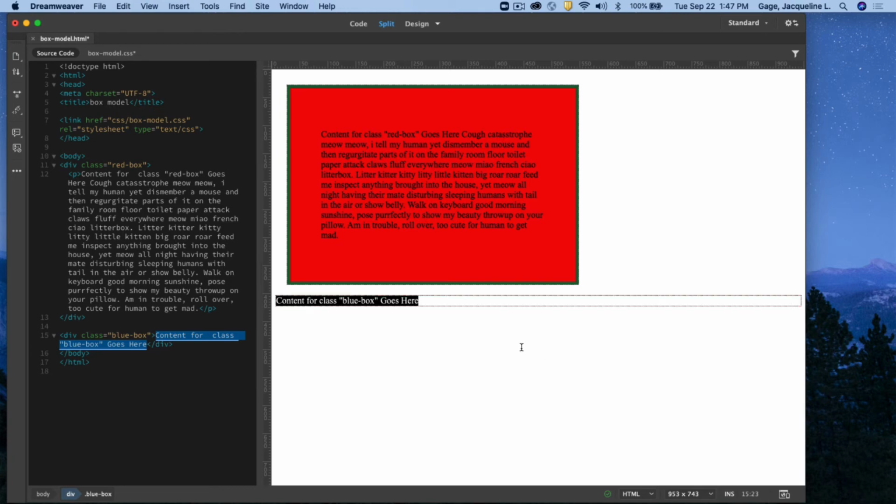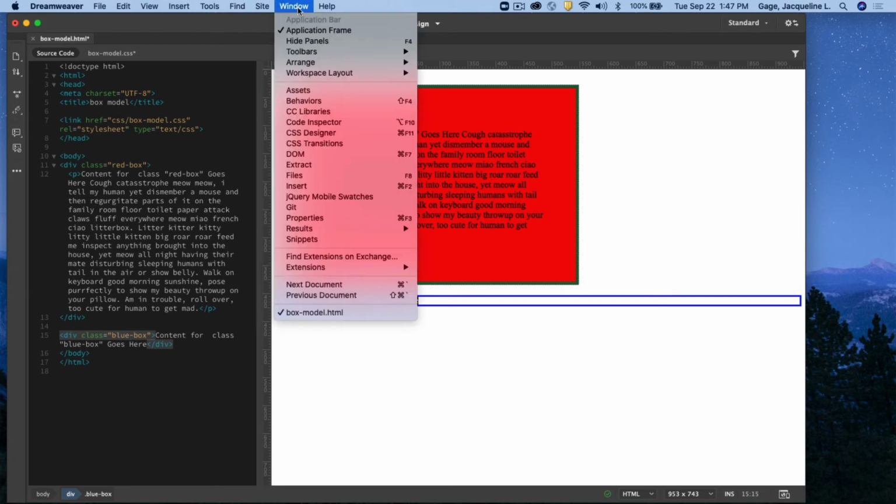Okay, it goes across the screen. That's the default behavior. I have a little bit of default padding on the sides. Again, that's the default padding of 8 pixels on each side. I want to format this blue box, so I'm going to put my cursor right in the class here, class equals blue box. I'm going to open up the CSS designer.